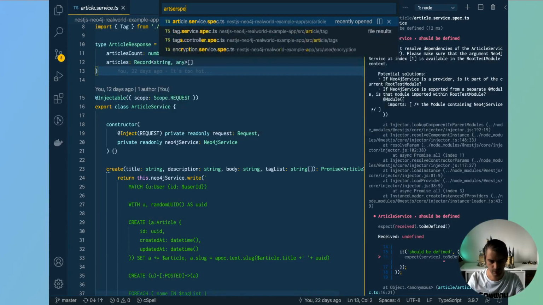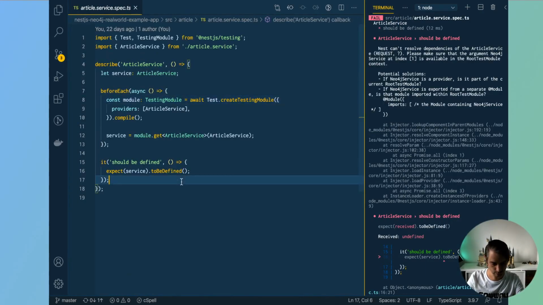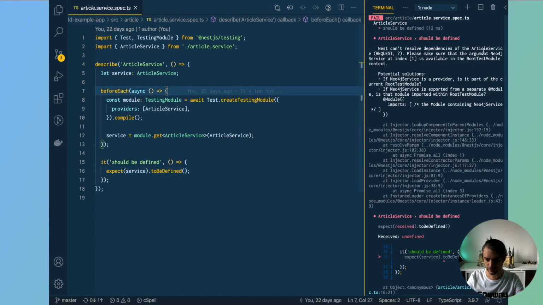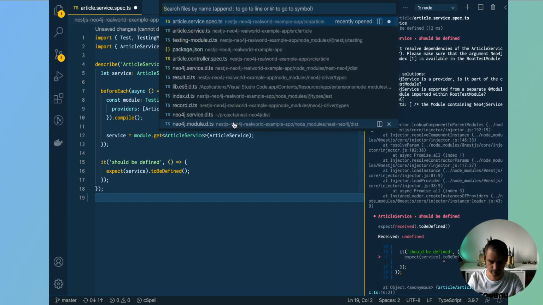Article service spec. And then we can use the get command there to resolve this article service, and then just make sure that it is defined. So the first thing we need to do is to register our Neo4j service with this class.